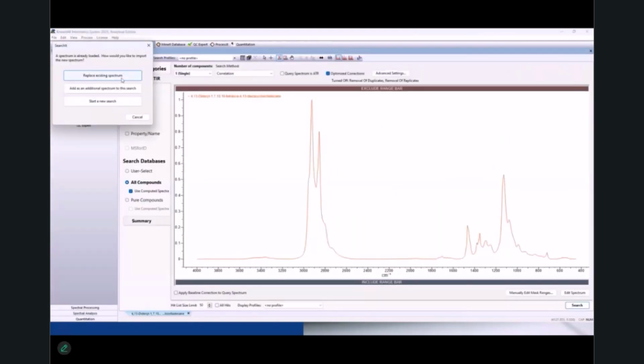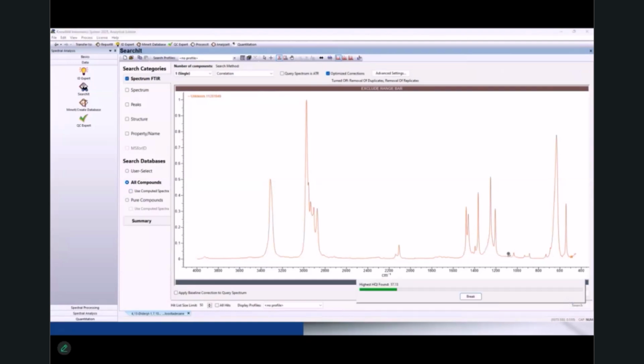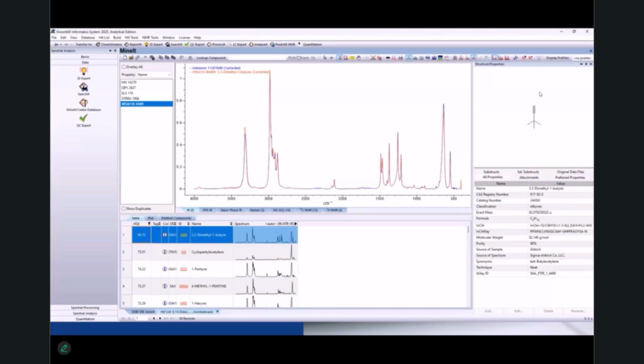Some questions here. But in case I want to test it out, I can do transfer to, and I'll put it into search it, replace. And I don't need a computed spectrum for this one. And I'll search then. And we get a hit for 3,3-dimethyl 1-butene, which is pretty much what I said it was in the analyze it.